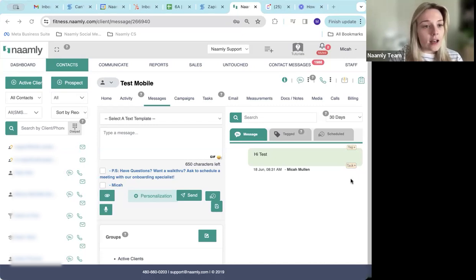So you can tag a lot of things in Nomly. You can tag a message, an email, a phone call, voicemail, any kind of client communication. You can tag yourself or your staff members on.